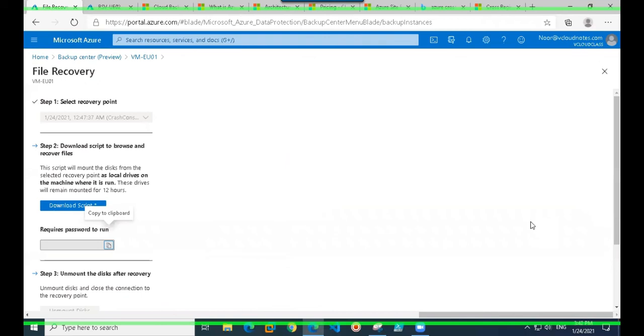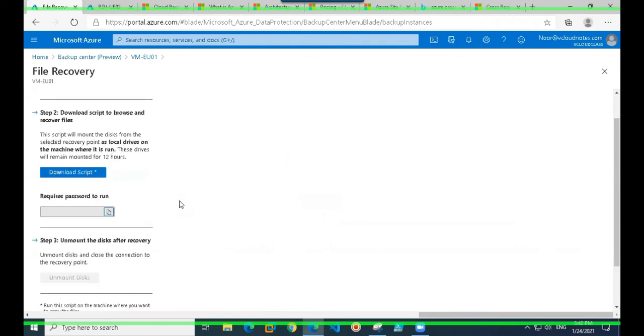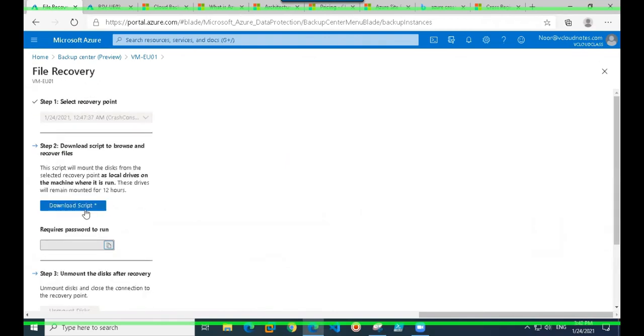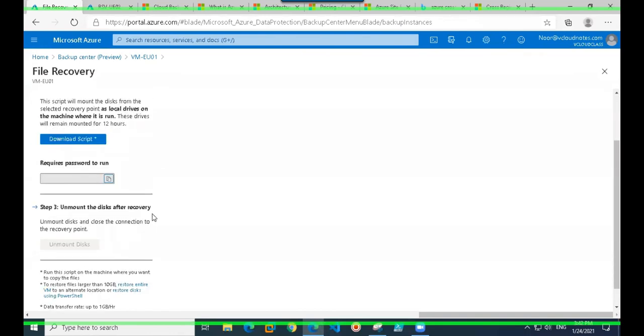Click on file recovery. In case of file recovery, you would see this page, and it would give you an option to download a script. Once you run this script on any VM within the same region, it would map that particular backup as a drive to that VM, and then you can choose whatever files you were looking for. So this is the file level restore. Once you are done, you can remove it.